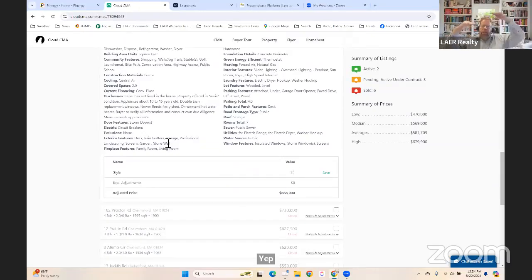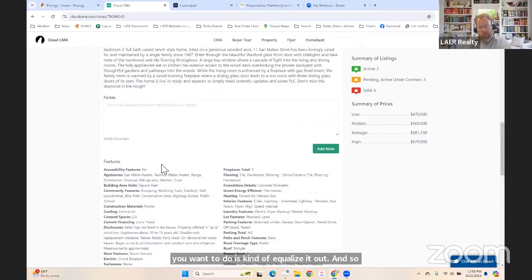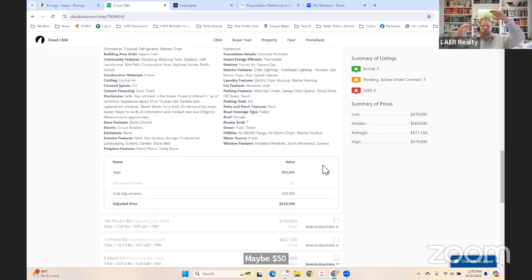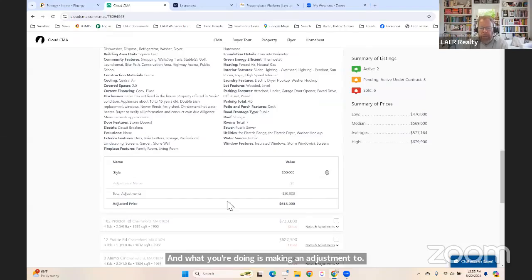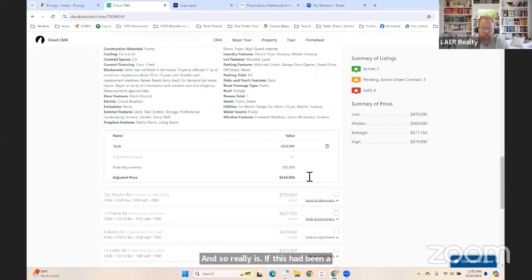What you want to do is kind of equalize it out. And so what you might want to say is, well, if this is a split, but if it was a ranch, it would have been maybe $50,000 less. It would have sold for $50,000 less. So you put that in, and what you're doing is making an adjustment to equalize the properties. So really, if this had been a ranch, the same size, then maybe you think it would have sold for 618 instead.